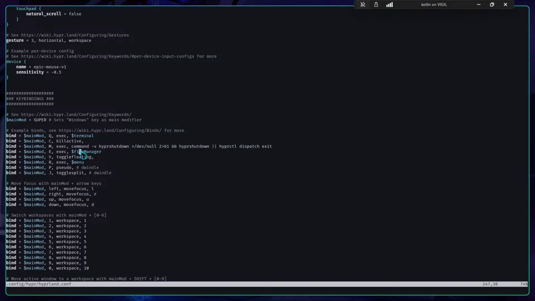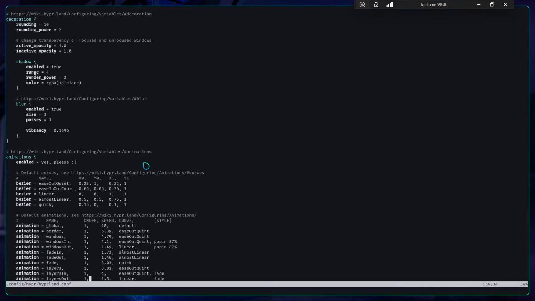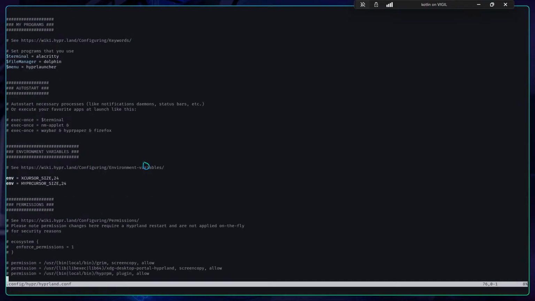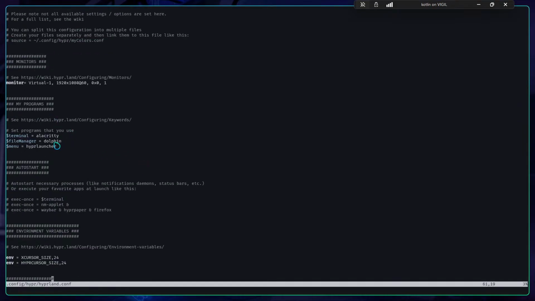E should be, let's change this to Neovim.